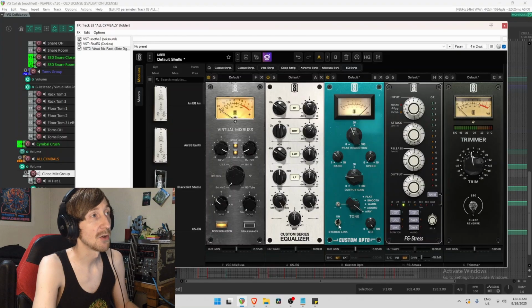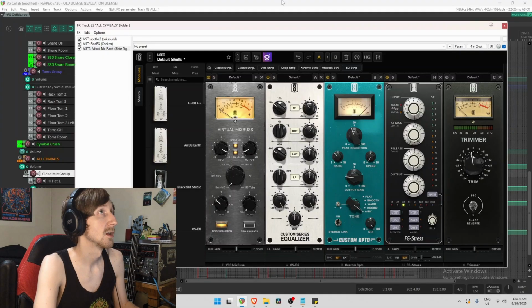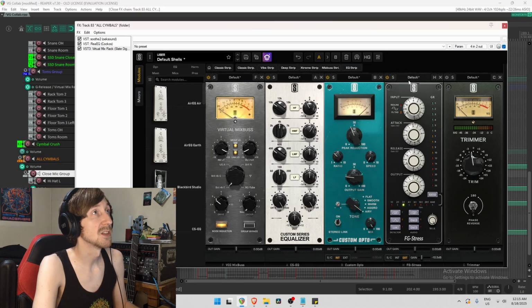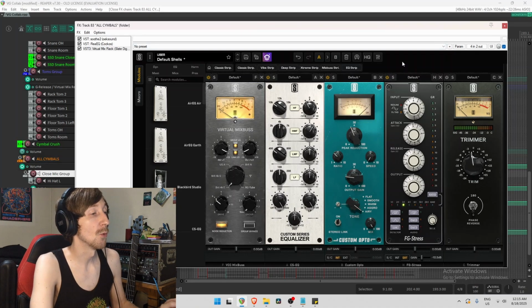I have the stereo link on, and then we're going into another compressor, but this time we have an external sidechain. If we hover over the cymbals, you'll see that I'm receiving the snare group. So this is compressing the cymbals whenever the snare hits, and this is to make room for the room sound of the snare.